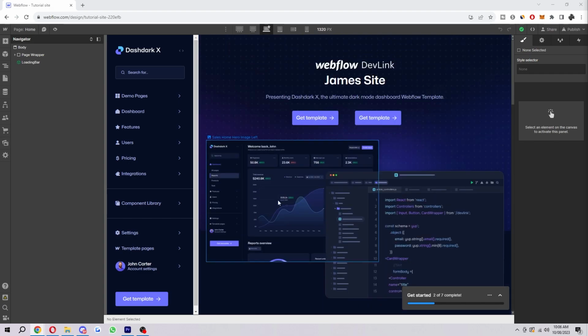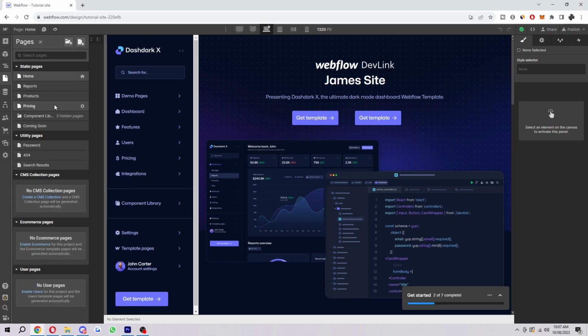And in order to actually get more pages, it is very simple luckily. So we just go over to the left hand side here. And you can see this paper kind of icon, and this will actually take us to pages, or we can just click P and that'll take us here. And here's where we can see all our pages.